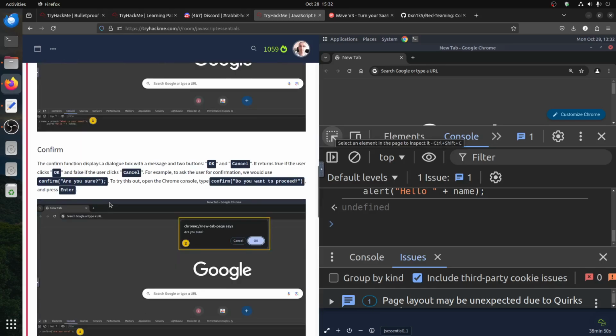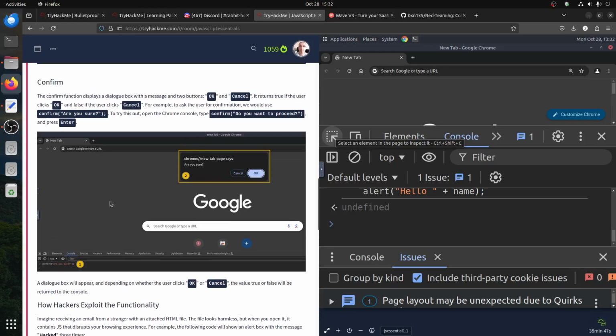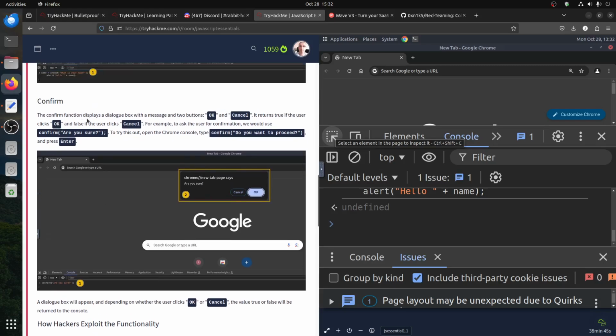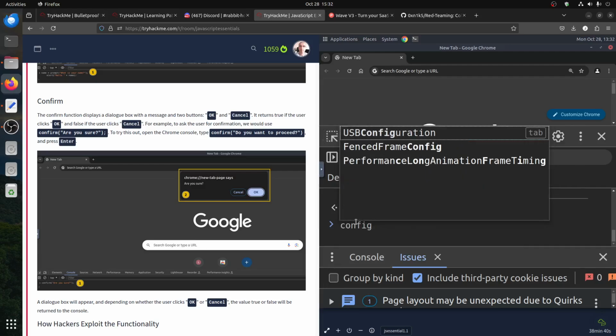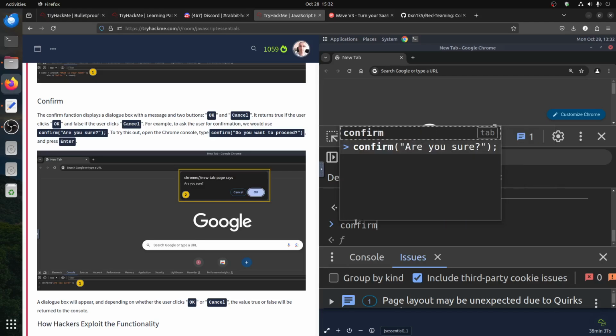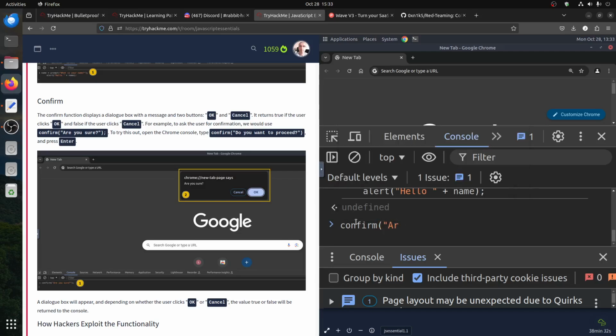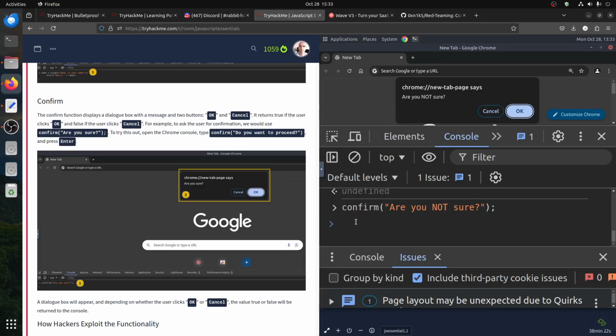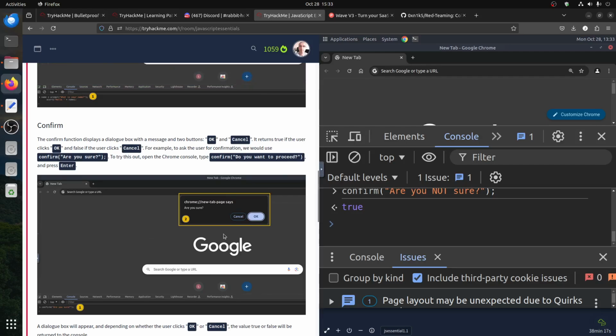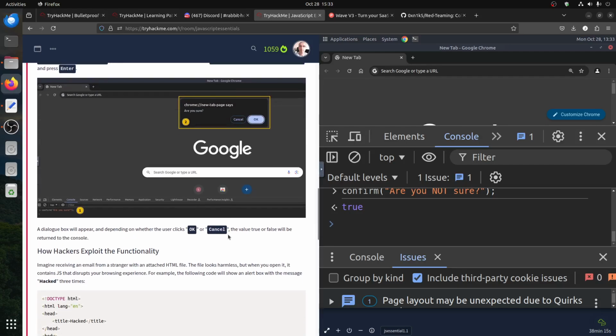Nice. The confirm one, the confirm function. So let's, where is the confirm function? Confirm. Are you not sure? Let's play around. Are you not sure? Okay, I'm not sure. Okay, then press confirm. Do you want to proceed? And then dialog. Okay, cancel.